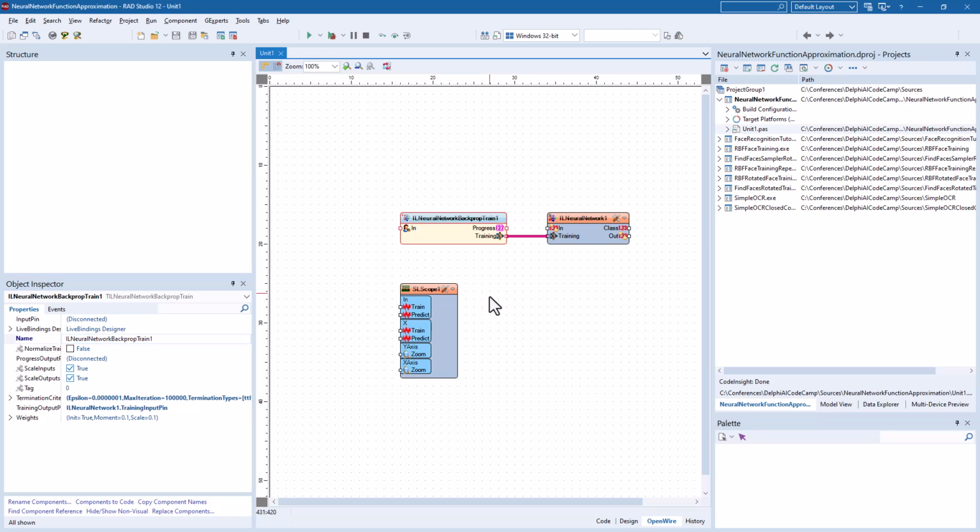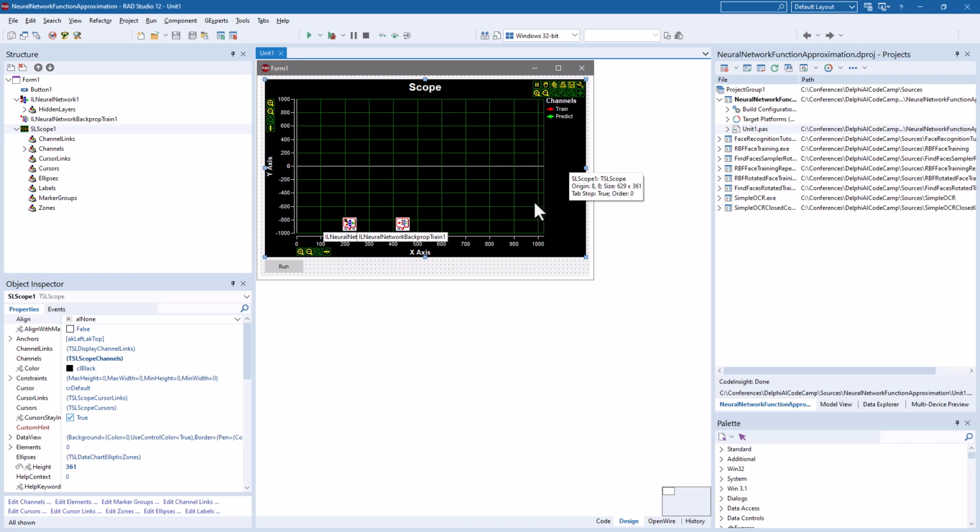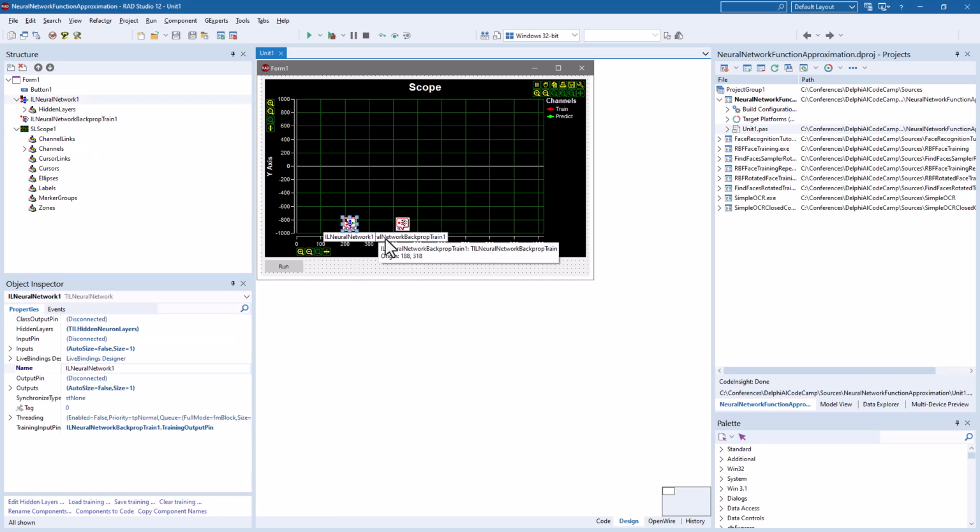Of course, we can add other trainings and also connect them to the neural network to train it in different ways. I will also use a scope component where I will display the data. The scope component is included in the Mitov software PlotLab. Now let's take a look at our neural network.